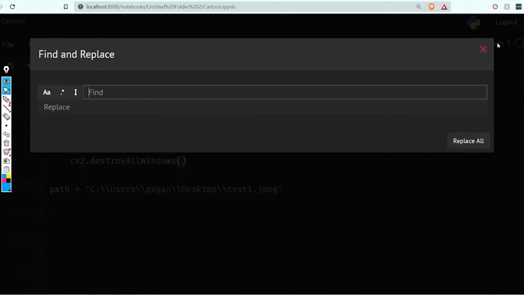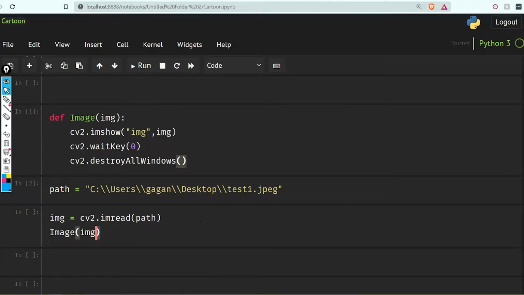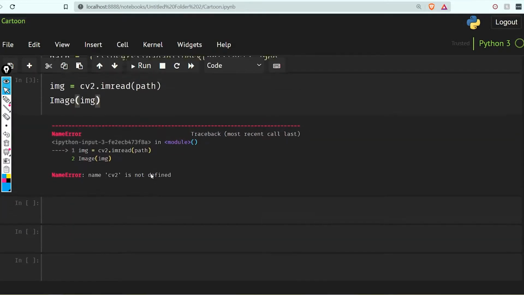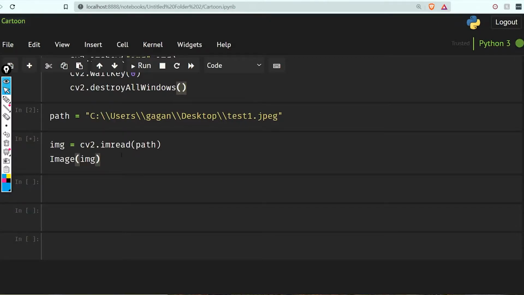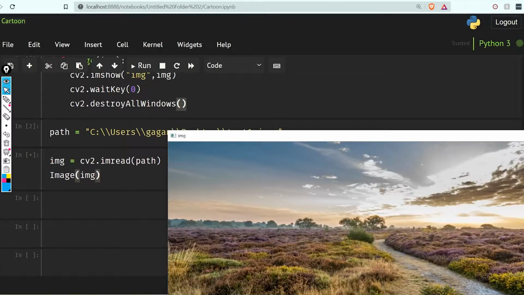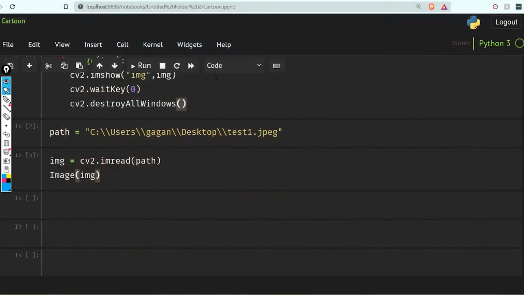Let's say frame, or let's take image equal to cv2.imread, and here I will give my path. Now if I see the image img, okay, so cv2 is not defined, so yeah, we need to import cv2. Let's just do this, and here we have this image. Now we are going to do some processing on this image.